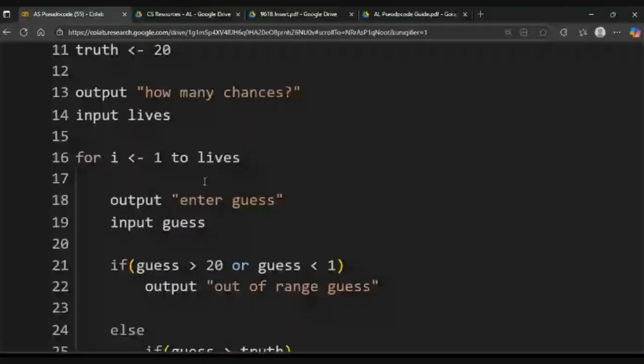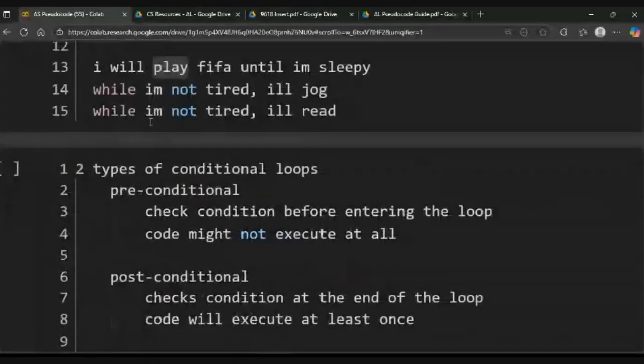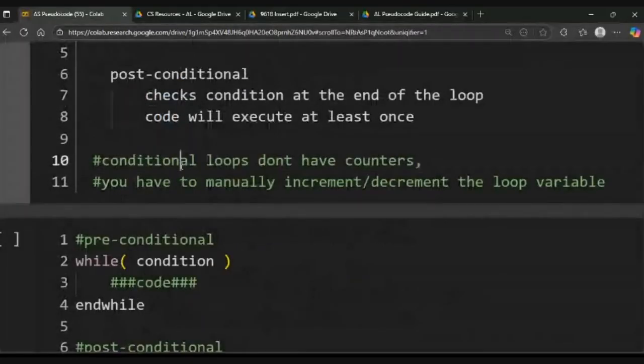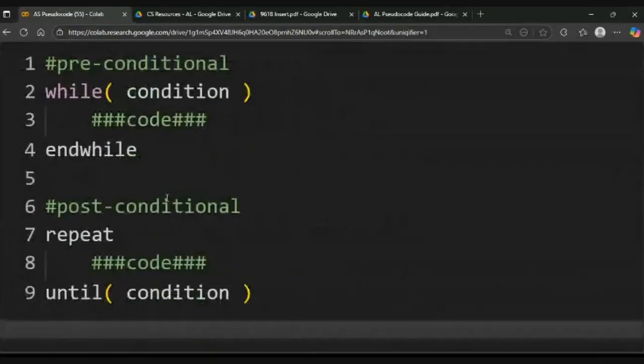And you must remember that conditional loops do not have a counter. ये काउंटर होता है ना ऑटोमेटिकली, जो नेक्स्ट आई आप करते तो आई अगली वैल्यू पे चला जाता है. We don't have them, so you have to manually increment or decrement the loop variables. So these are the 2 loops that you guys might remember already.